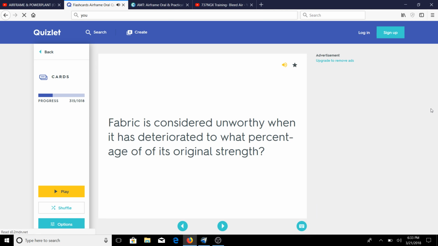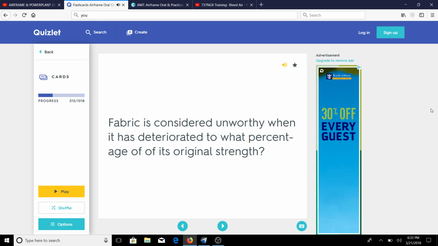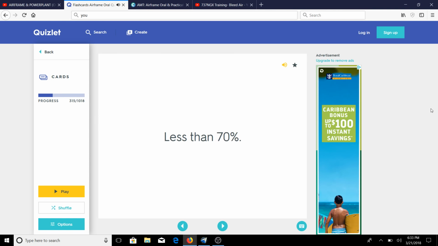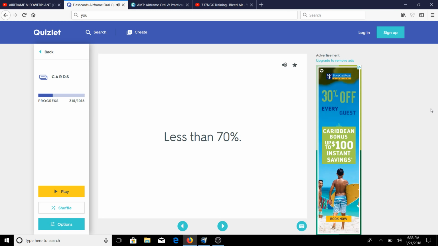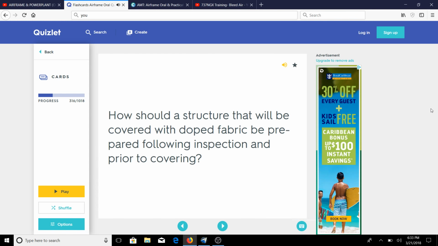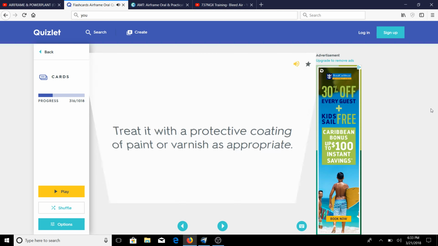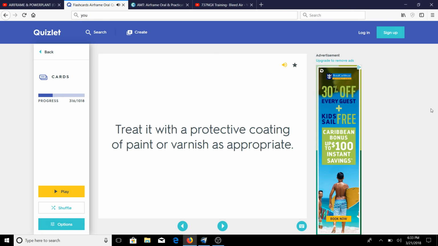Fabric is considered unairworthy when it has deteriorated to what percentage of its original strength? Less than 70%. How should a structure that will be covered with doped fabric be prepared following inspection and prior to covering? Treat it with a protective coating of paint or varnish as appropriate.